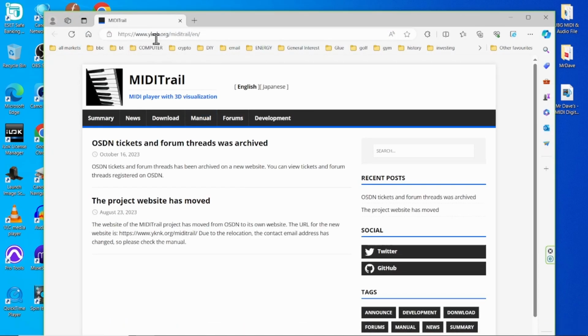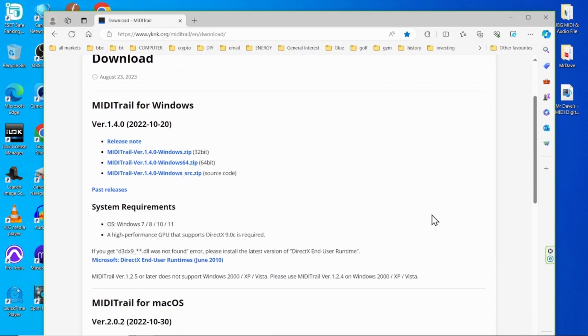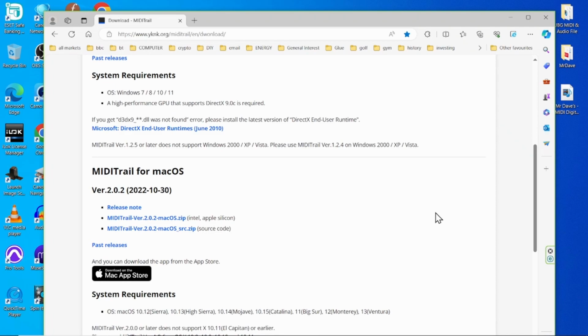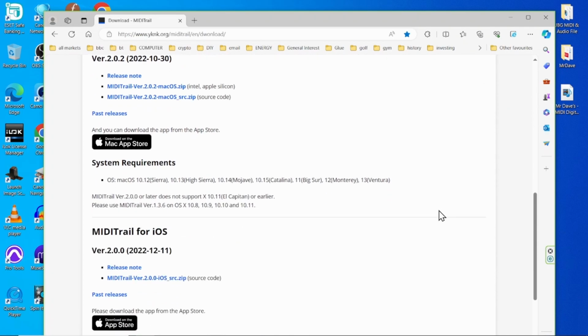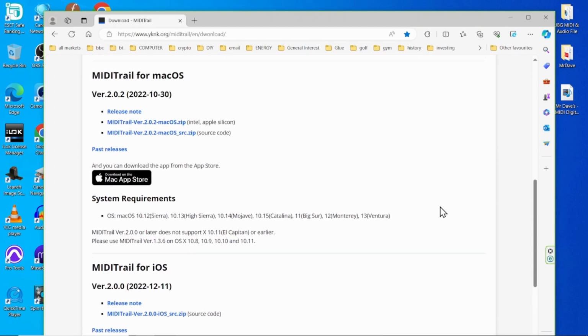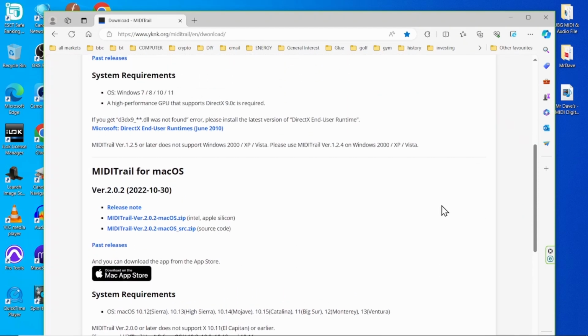at www.yknk.org. Go to the download folder, and from here you can download midi-file software for Windows on PCs, for Apple computers and Apple devices, iPads, iPhones. You can also download midi-file from the Apple App Store.